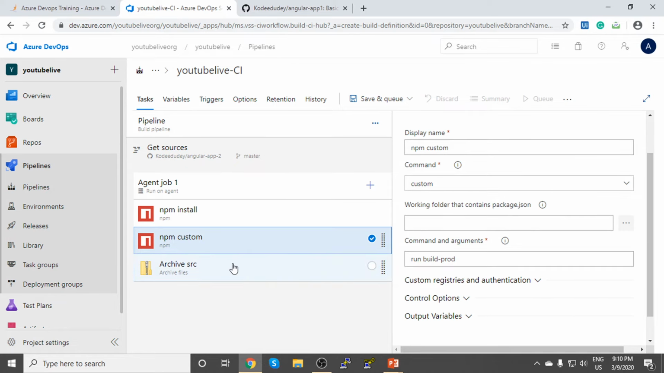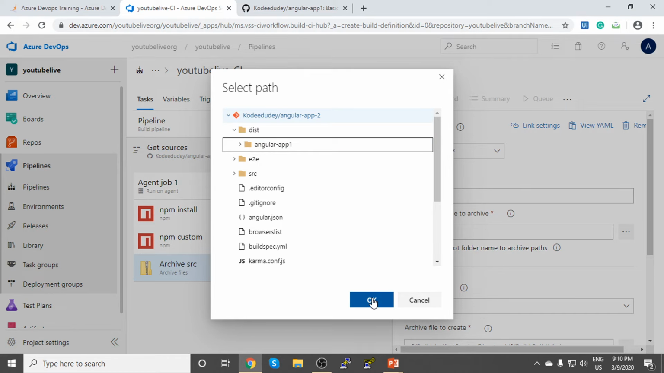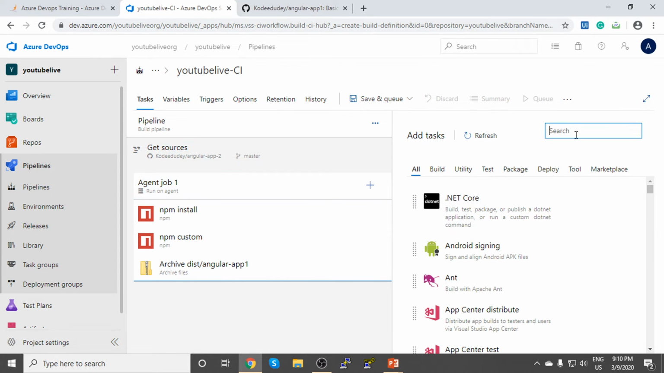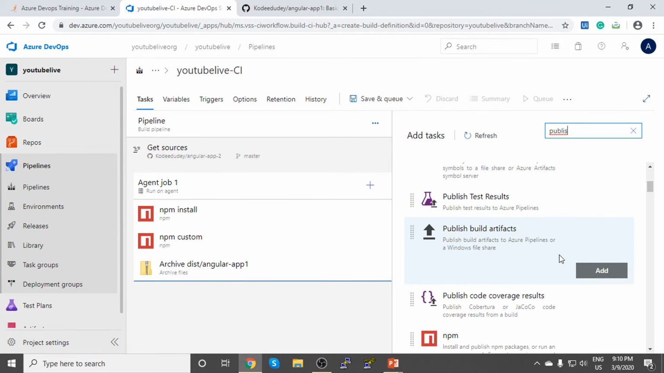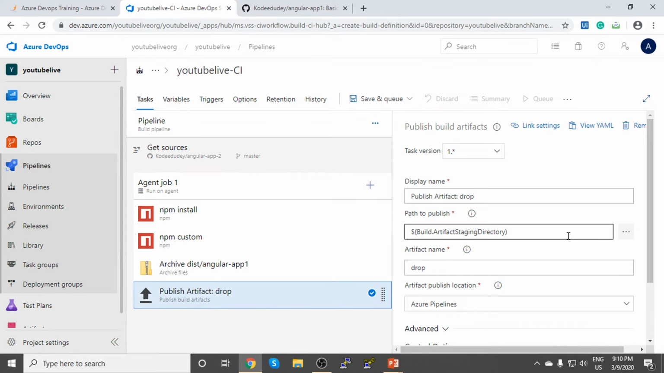Okay, so I've changed my source, and my install is going to be the same. My build is going to be the same now, but for my archive, you can see there is a dist folder here, because I've already built this application locally and uploaded it to my repository. So this is available over here. Now I'm choosing this to archive it. After archiving this, the next logical step would be to publish this content to my artifacts. You can see publish build artifacts, because only if your dist file is published can you use that file to release your application.